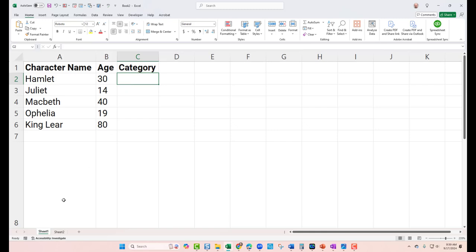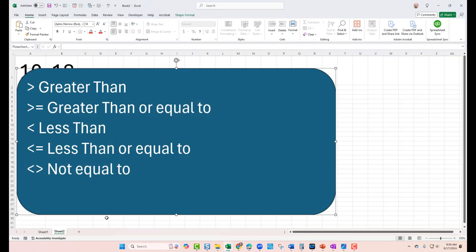Before we do that, we need to make sure we are all aware of the different operators to tell Excel whether something is true or false. So we've got the greater than symbol, and we've got the greater than or equal to symbol, less than or equal to, and then not equal to.